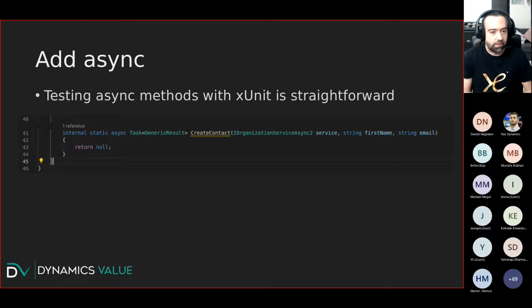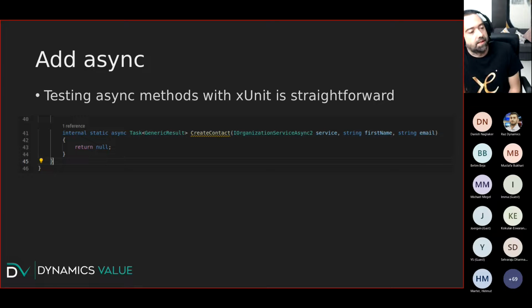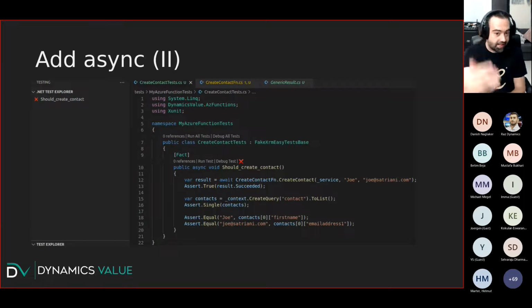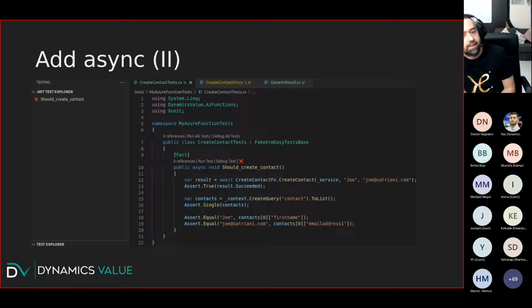Now we want to go a bit further and add async operations, because the latest Dataverse client supports an async interface, which is ideal because the whole Azure function runs asynchronously. But testing async methods with xUnit is super easy. You just add async and Task as the return type, and then in the unit test you also put async, and then you should be able to test it asynchronously as well.